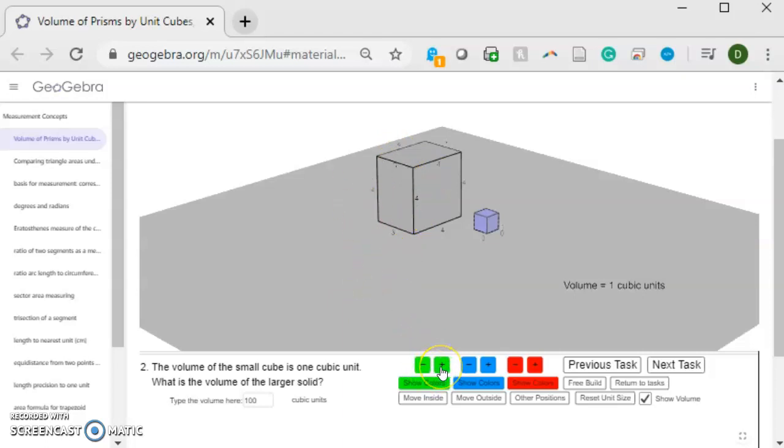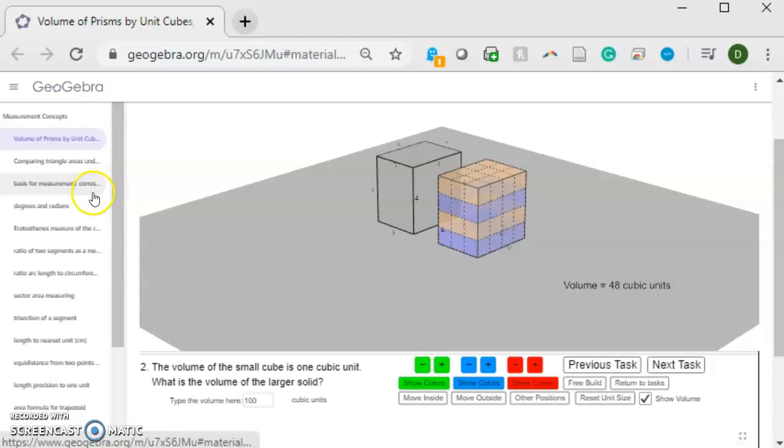I want you to understand that, well, actually we have 4 cubes in a row, and then we have 3 rows of 4, and that gives me 12 cubes on a layer, and then I have 4 layers, so 12 times 4 gives me 48. So play around with that. Make sure you understand volume in a deep sense and not just memorizing the formula.